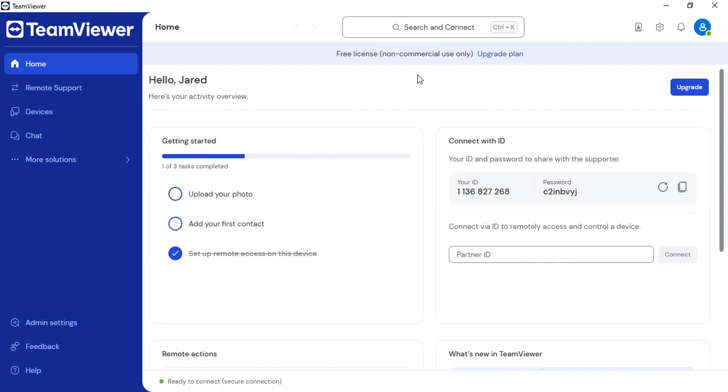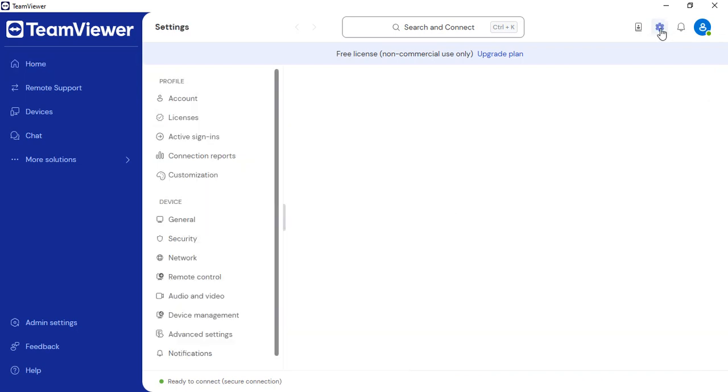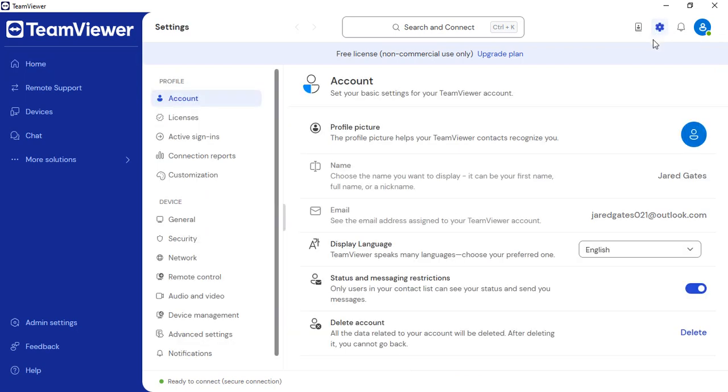Start by opening the TeamViewer app on your computer. Give it a second to load the main window. The layout may look slightly different depending on your version, but the options we need are in the same general place. Next, look to the top right corner of the app for a small gear icon. That's the settings button. Click it to open the settings panel. This is where you control how TeamViewer behaves on your device.